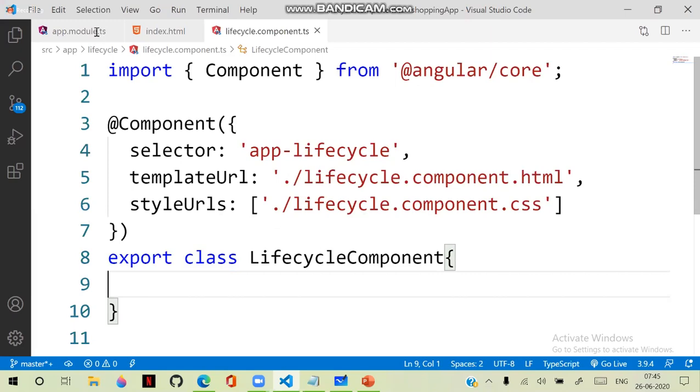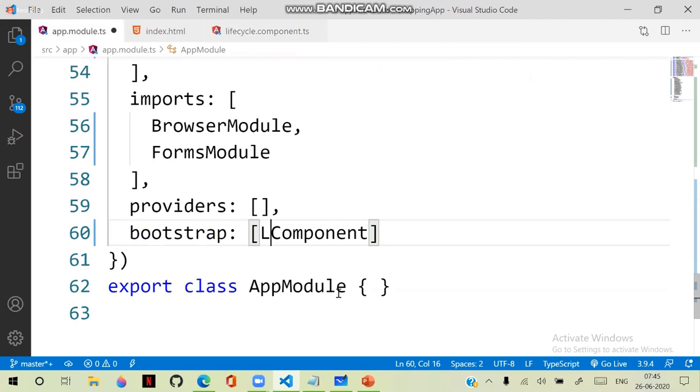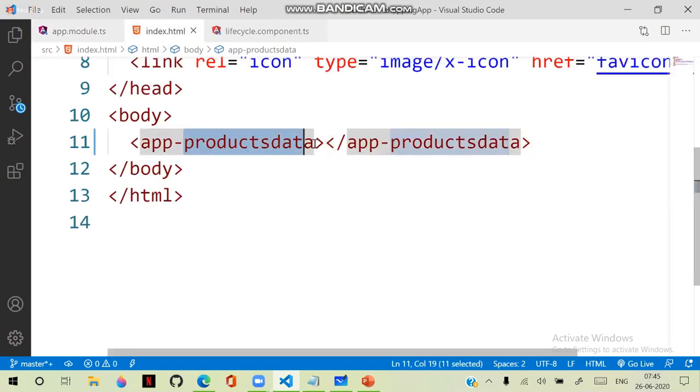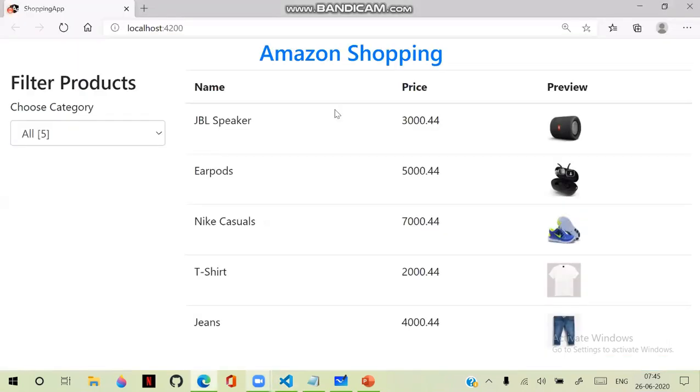So for example, I will keep this in the startup, app lifecycle. And that is what we defined here, app lifecycle. Now you can see here, it is starting with that app lifecycle works.